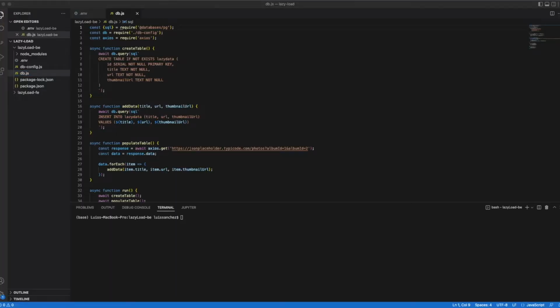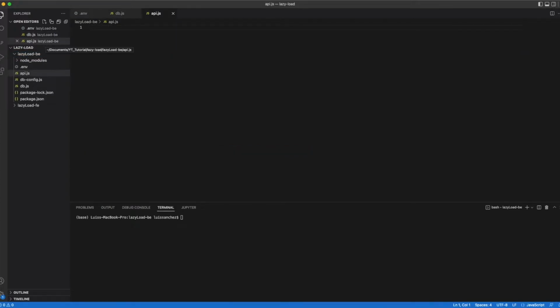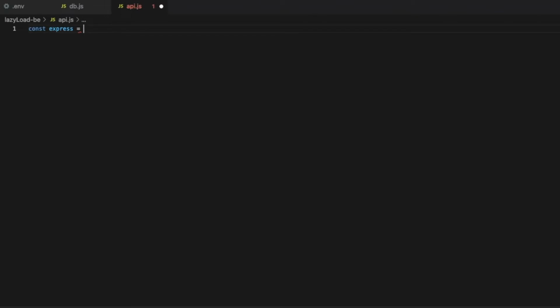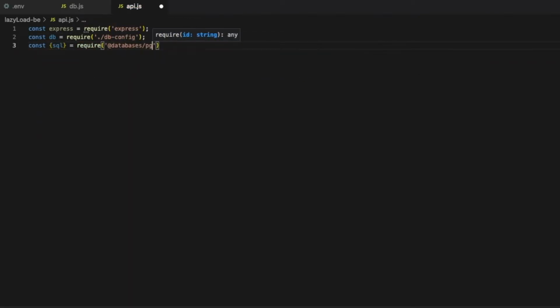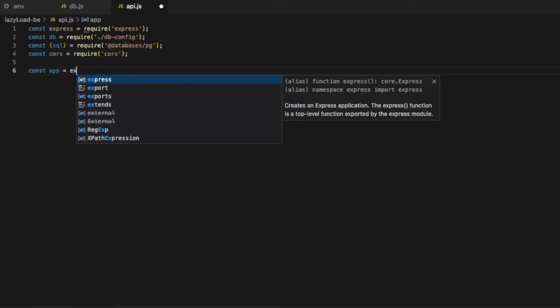Next, we'll be creating the API that we'll be hitting to retrieve the data. We'll create a new JavaScript file called api, and we'll start by adding our constants. We'll need an express constant. Again, we'll use db and sql constants, and we'll have a cors constant. Then we'll create an app using Express.